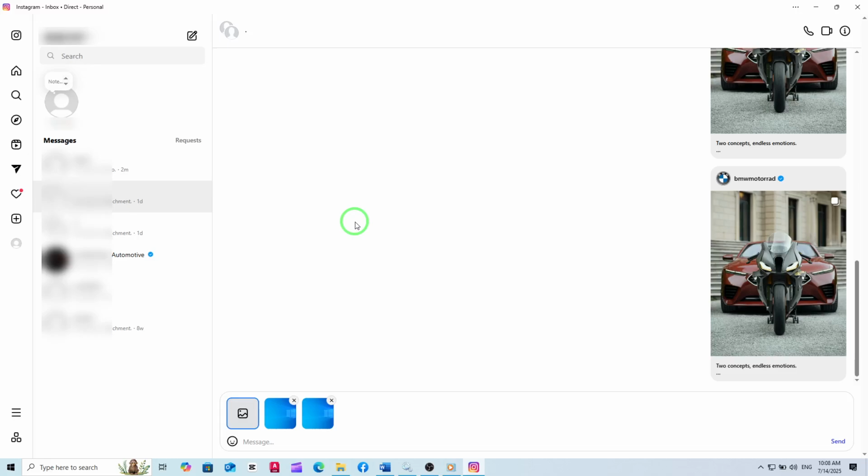You can repeat this step as many times as you like until you've selected all the photos you want to send. Once you've added all your photos, take a quick look to make sure everything is ready. When you're satisfied, simply click Send. Instagram will upload and deliver all your selected photos to the group chat at once.